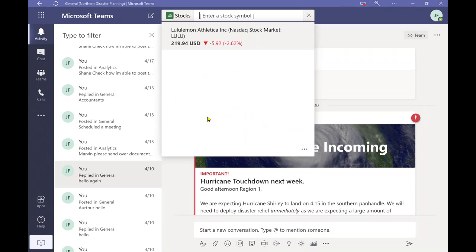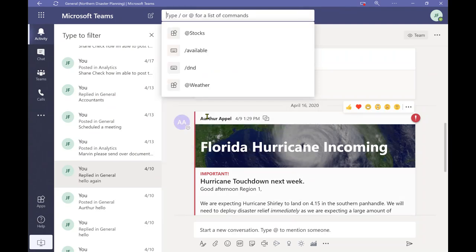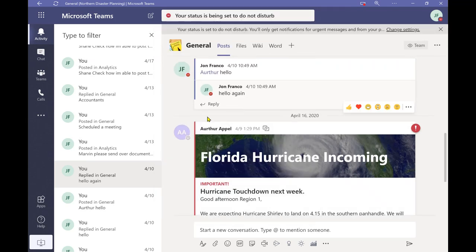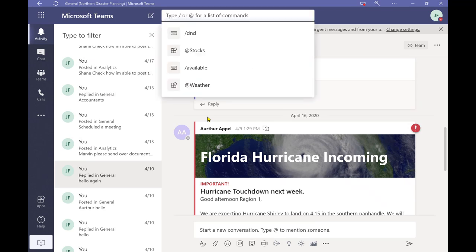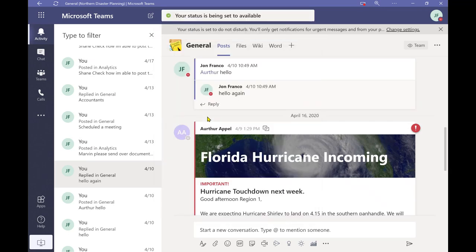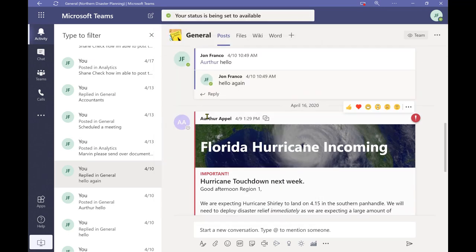When I hit backspace, I can keep hitting backspace if I want to go all the way back to how I would like to utilize my search bar. Now say, for instance, I wanted to set my status to do not disturb, so I no longer receive notifications. I could quickly do so from the search bar. Hitting Control E will get me back to the search bar. So Control E / available will then set my status back to available, as you can see.